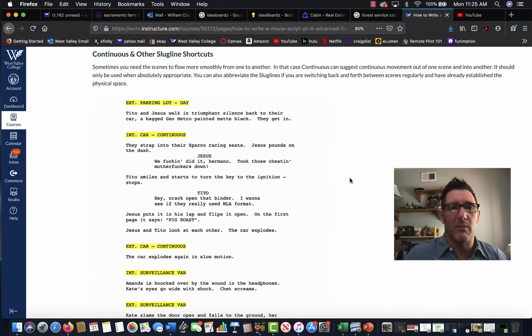So here's an example of a scene that uses a combination of both of those things. So full slug line, exterior parking lot, day. Then interior car, continuous. So it suggests there's a continuous flow from when they're walking to the car and then they get in. Continuous. It didn't have to be used. In fact, we saw the scene where it didn't have it before. I've added it in there because it is appropriate.